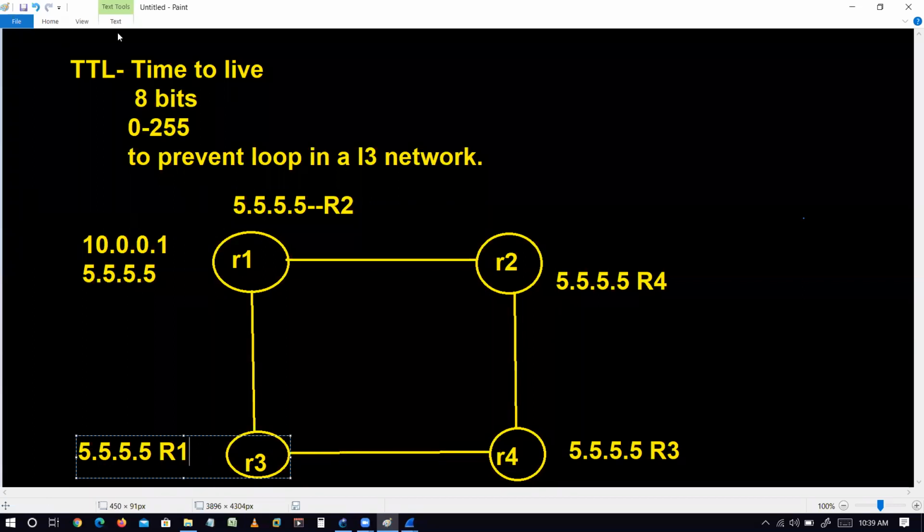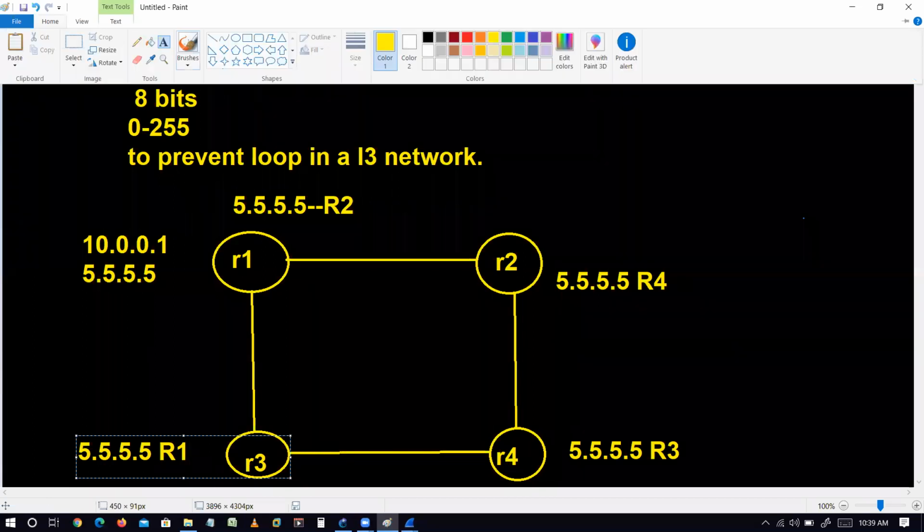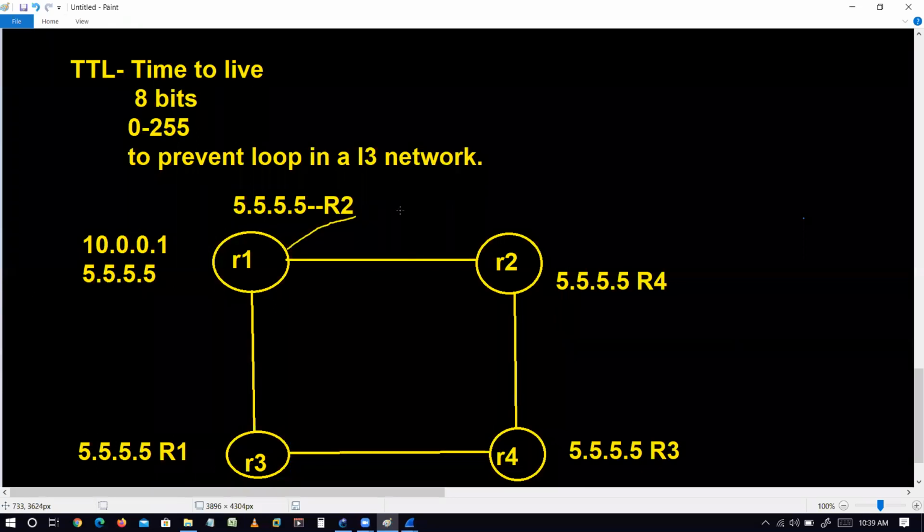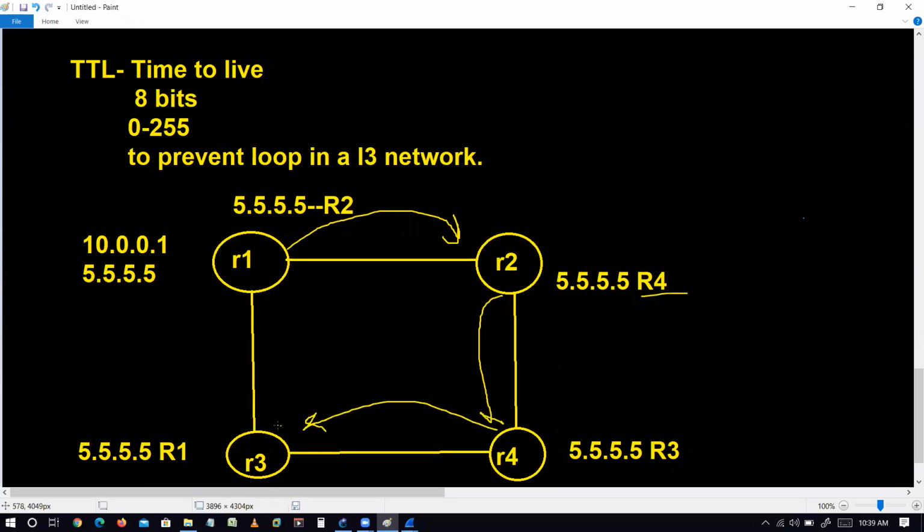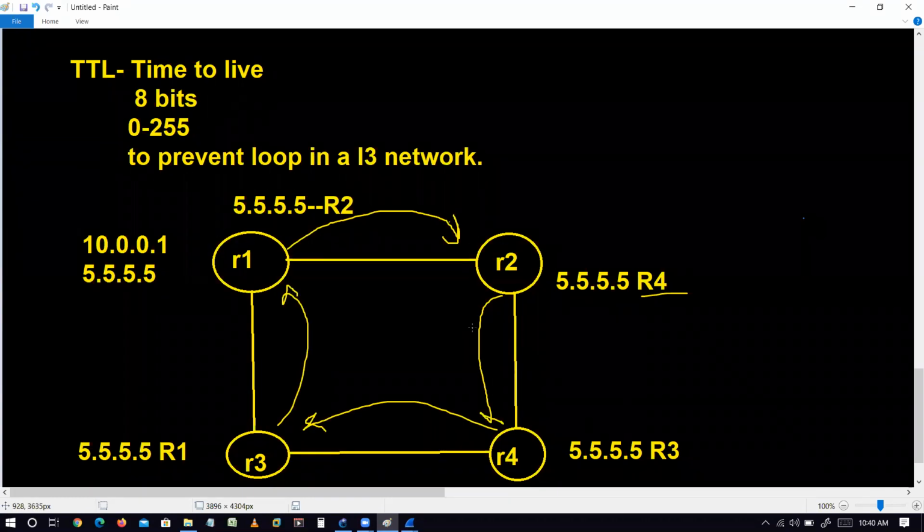Whenever R1 gets a packet to reach 5.5.5.5, it will send the packet out to R2. R2 will check the table and find that R4 is the best router, so it will send the packet out here. R4 receives the packet, and again R3 will send the packet out here. And I will be having an endless loop, correct?